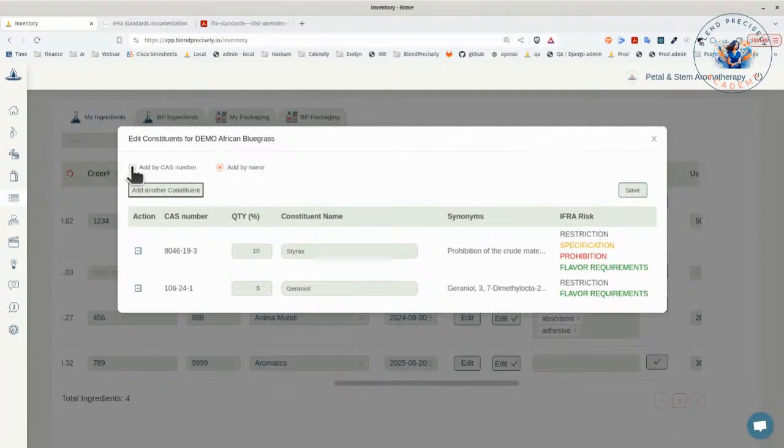No. So you can add by name, but when you add by name, it's only looking in the IFRA standards. Right. Oh, I see what you mean. Okay, so basically, I'm going to pull up a ylang GCMS report, but keep on going.